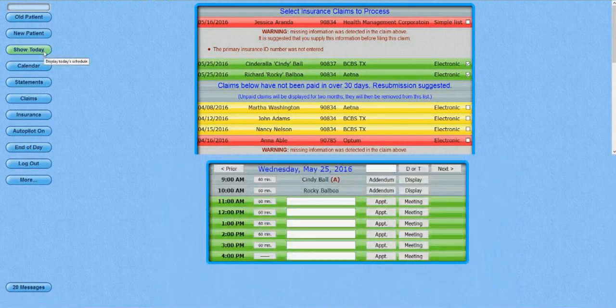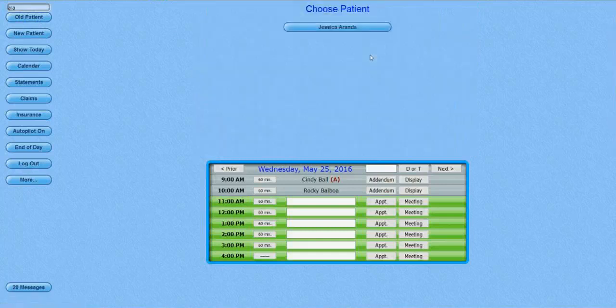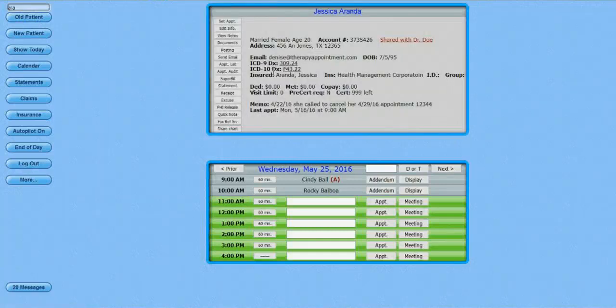So when you are ready to submit claims, all you'll need to do is click the button, right? Now we have a claim sitting here under Jessica Aranda, and it's going out to Health Management Corporation. It's as a simple list, and it says I'm missing a primary insurance ID number for this patient. So what I'm going to do to fix it is I'm going to go to Jessica Aranda and bring her up as a patient, and I'm going to click on her information page.